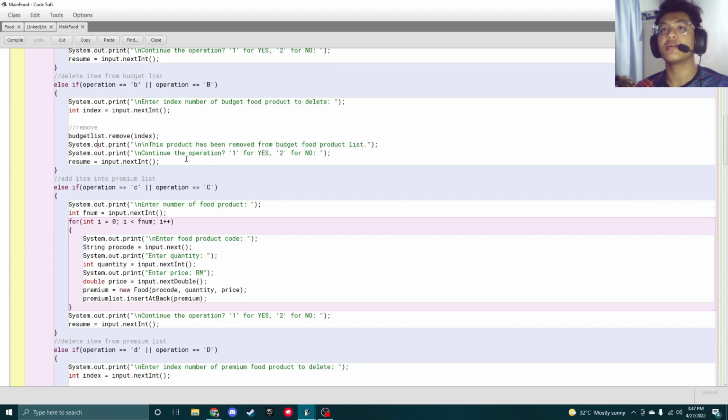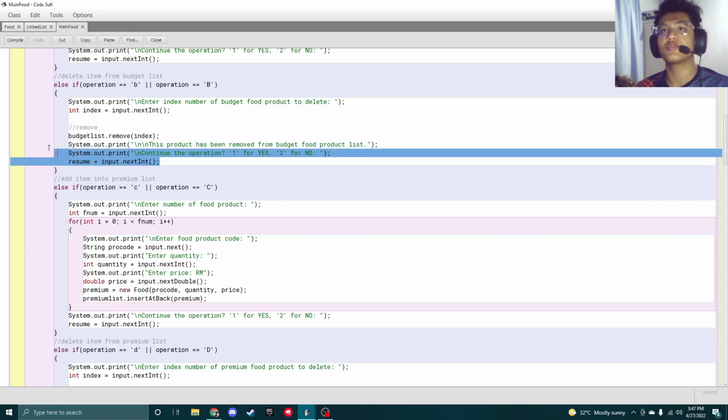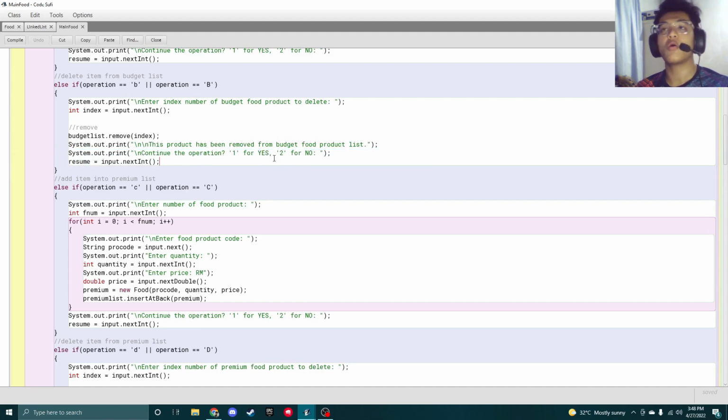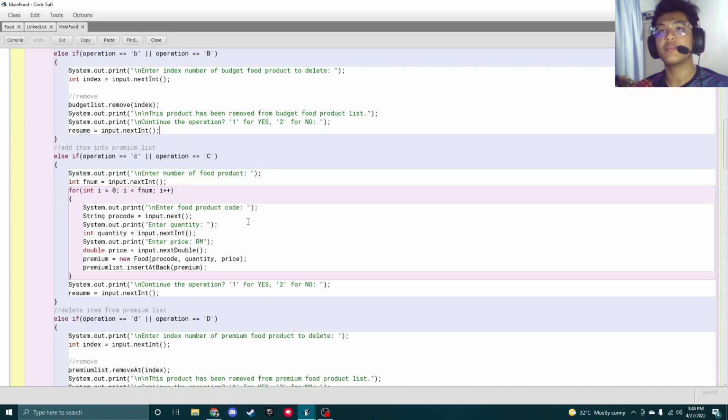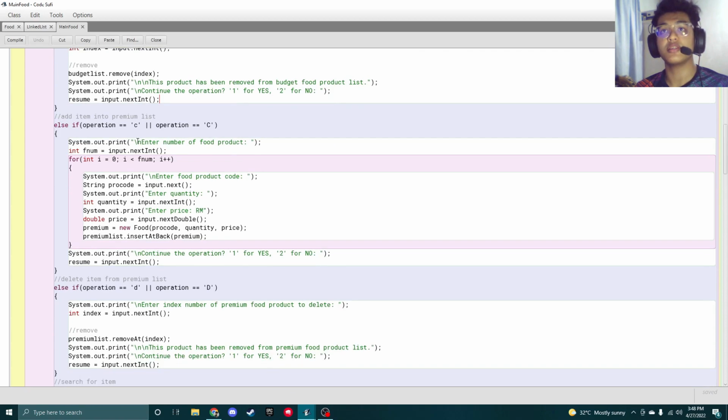Just like earlier, this message will be prompted to the user whether they want to continue the operation or not. If 1, the program will be looped once again, and if 2, the program will stop once and for all. For the next operation, which is C, just like earlier it is add item, but in this case it is not for the budget list, it is for the premium list. But it basically works kind of the same.